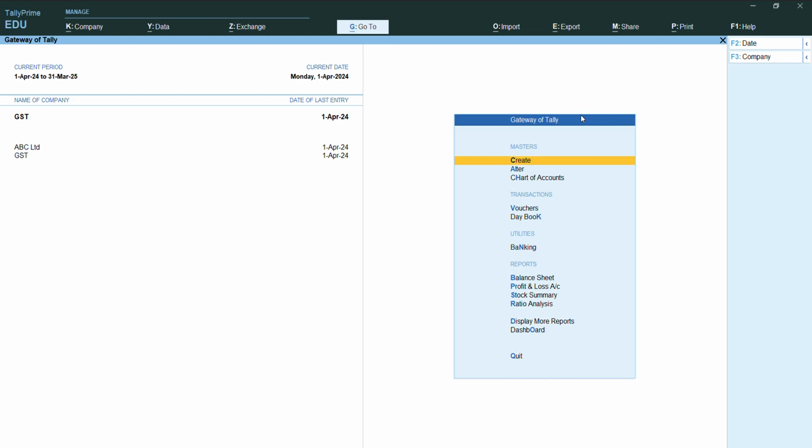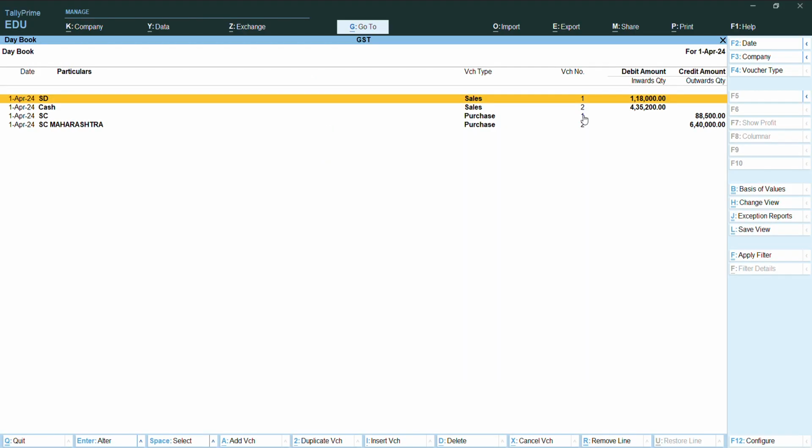In today's video, we will learn how to print a sales invoice or how to see a sales invoice in our bill. For this, come here, open your Tally, then go to Day Book. Then select which one you want to see as a sales invoice or which one you want to print as a sales invoice.